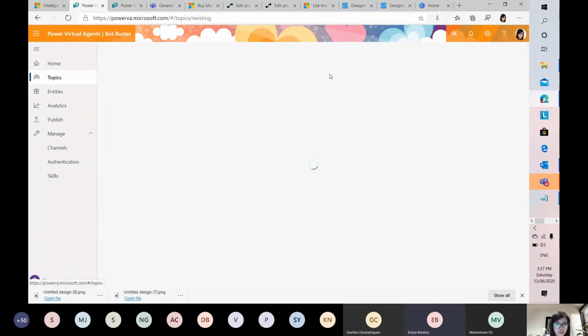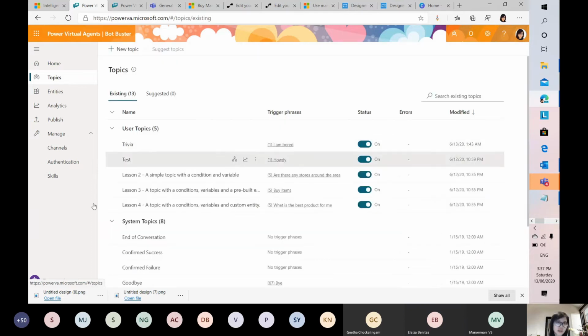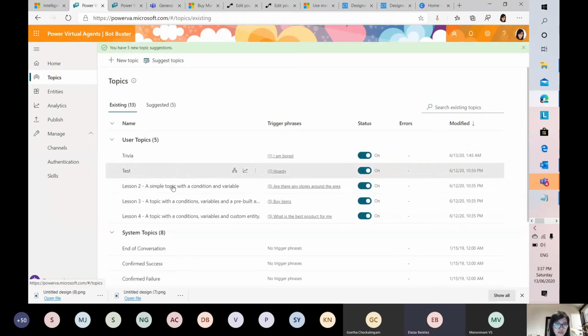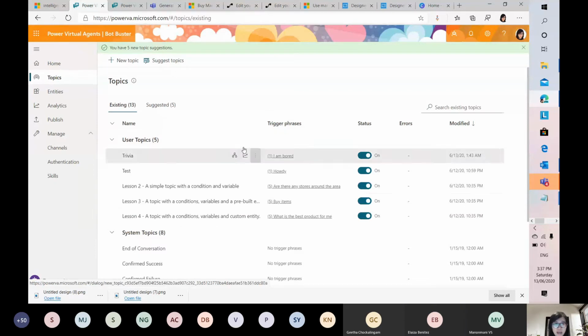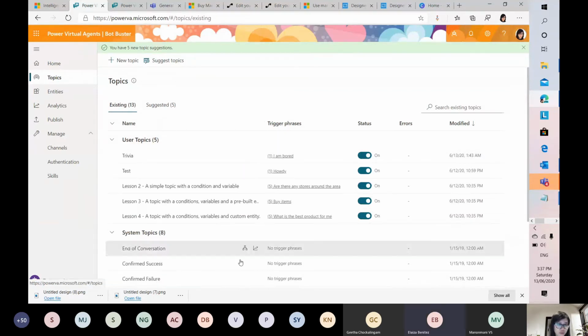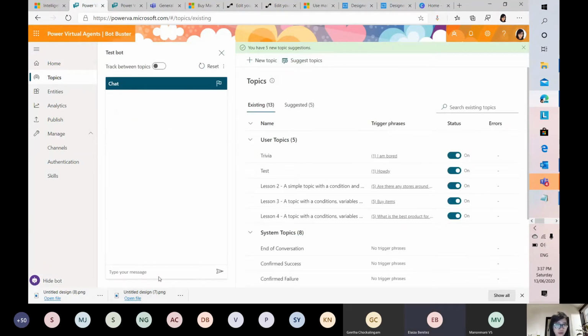So I'll just go to topic over here. Once you started here, there's a few lessons here that you can pick up. It kind of gives you a quick overview on how to create a simple topic, add conditions, add variables, add custom entities. So it's really easy to learn. Like I myself learned it from here without going through much tutorials. And once you've done it, you can test your bot as well. So I'll just quickly show you.